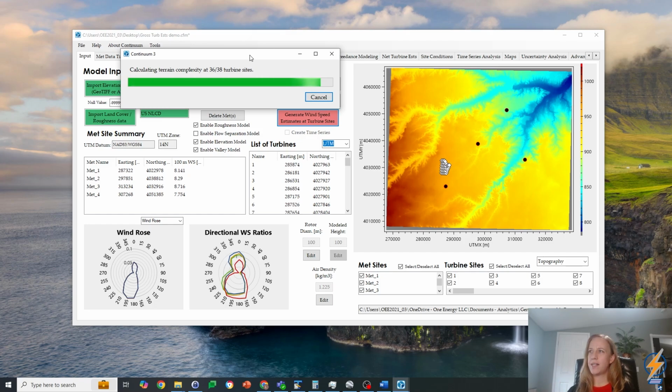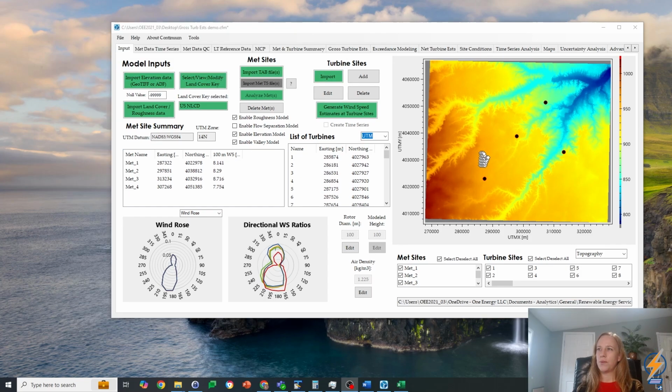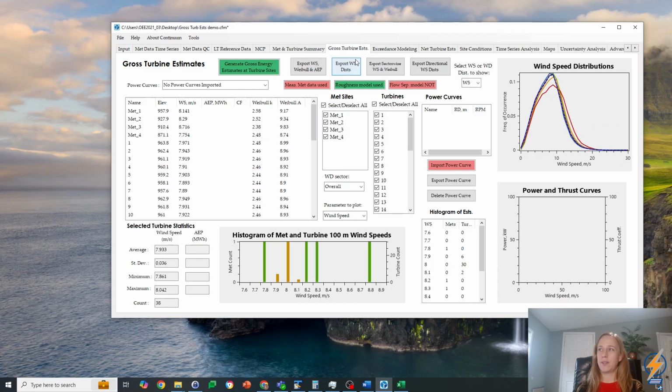You'll notice that the Create Time Series checkbox is grayed out right now. And the reason for that is because we're modeling using tab files, which, as you'll recall, do not contain any temporal information, right? They just contain the wind speed and wind direction probability distribution. So we will cover how to generate time series estimates at the turbine locations in a new video. Once the wind speeds have been calculated at all the turbine sites, this button will turn green, and then you can go to the Gross Turbine Estimates tab to check out the results.